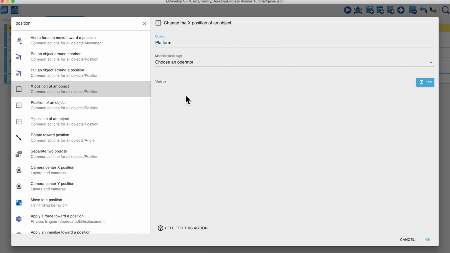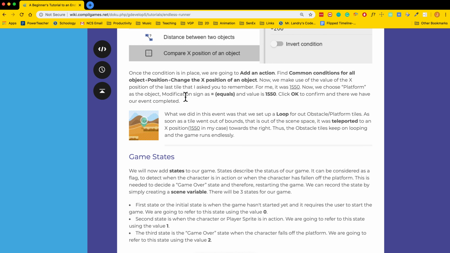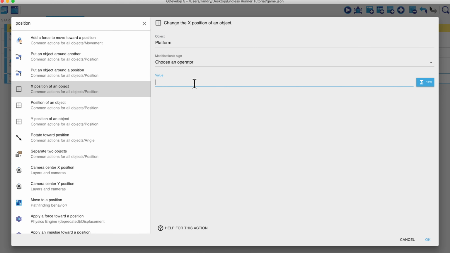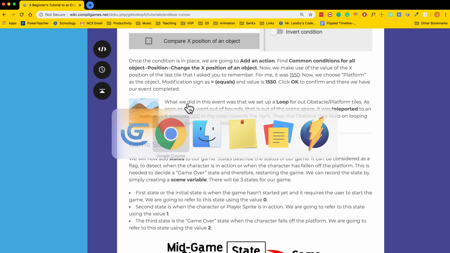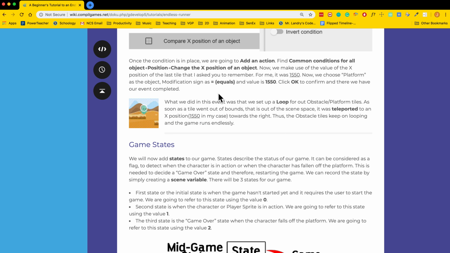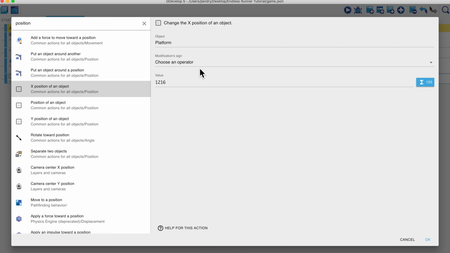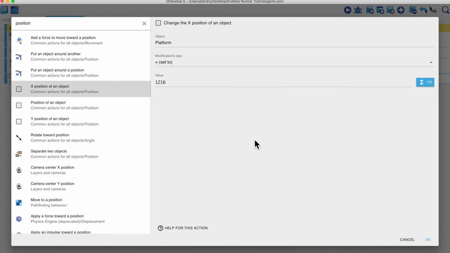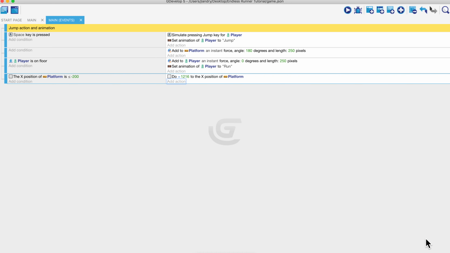Okay, so it's going to be platform, and this is where I'm going to type in the number that I had, which for me was 1216. Okay, so yours is going to be different, and then the operator is going to be equals, or set to. There we go. That should do it.